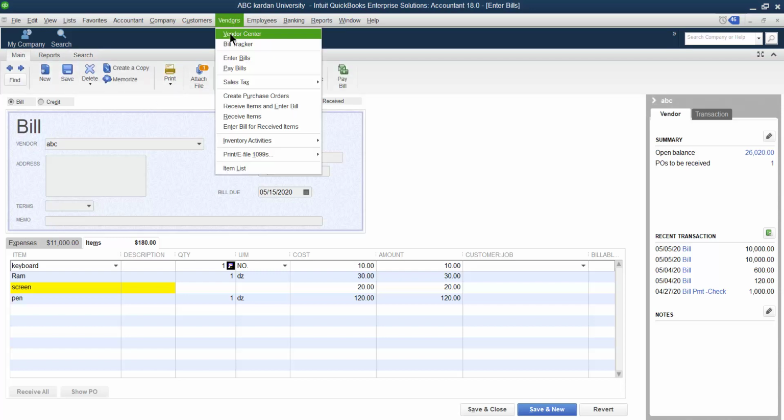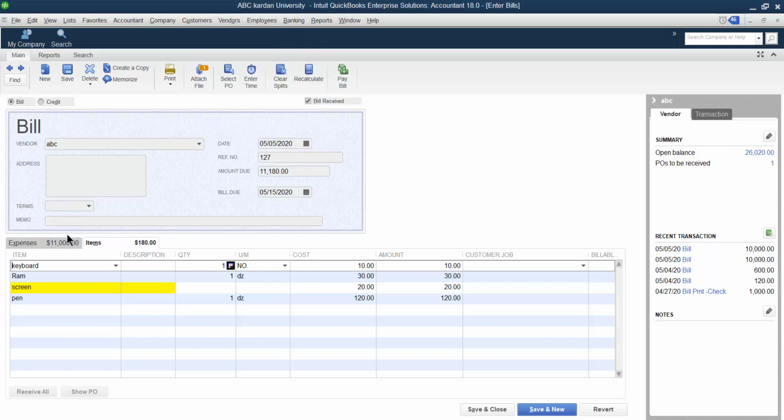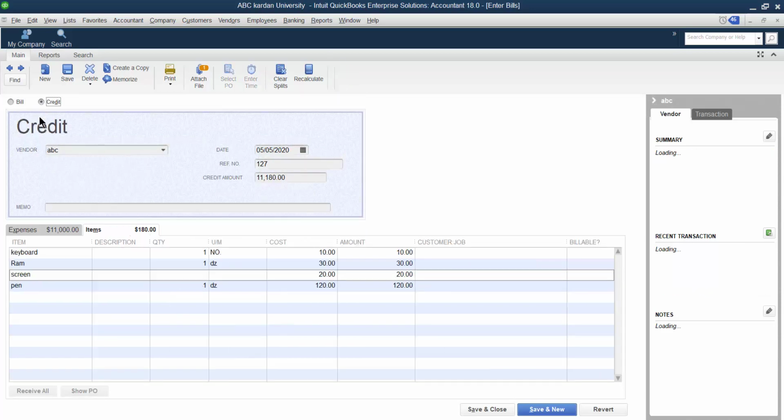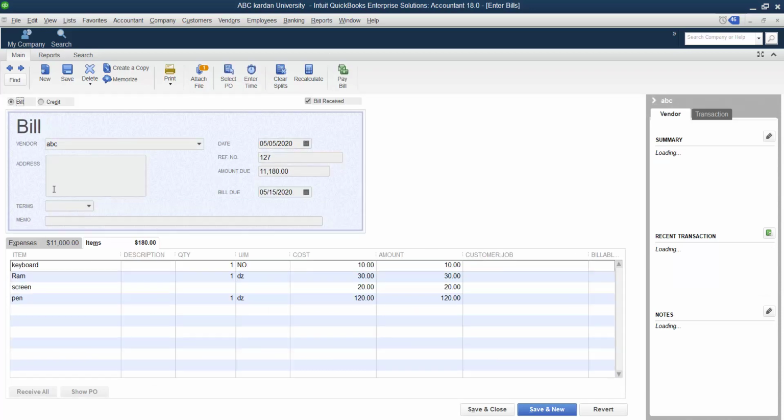Once again, go in the vendor section, click on this one. This is for the purpose of entering the bill for the expenses as well as for the items, or you can do both of them at the same time. If it is chargeable to the customer, just charge it, select the customer, otherwise not. This section, credit, is for the purpose of purchase return. If you want to return it back, previous transaction, next transaction, new, save, delete, create a copy, memorize the transaction, print, attach a file, and several things that we can do with the item itself. So this was all about the enter bill.